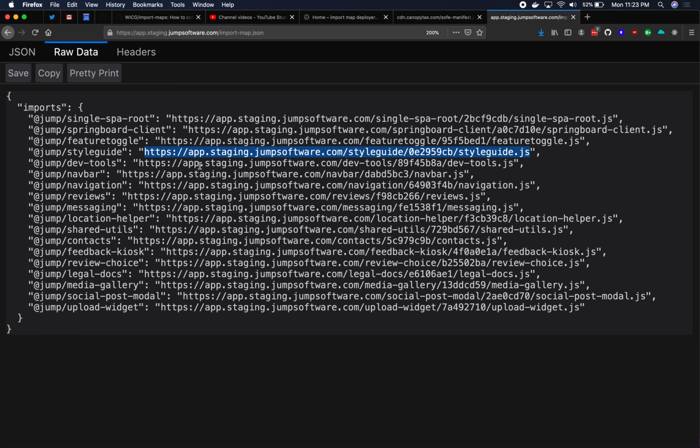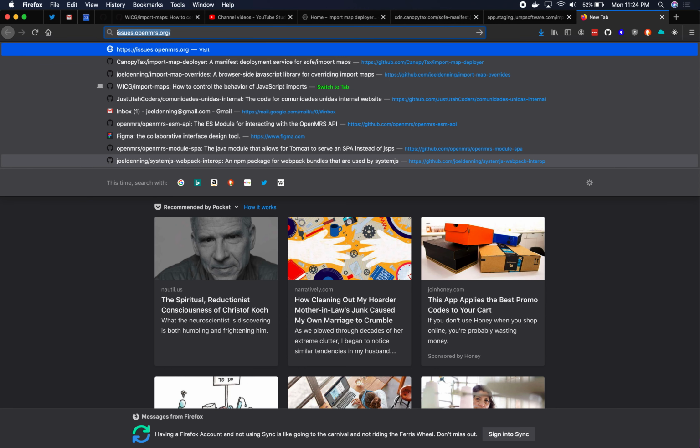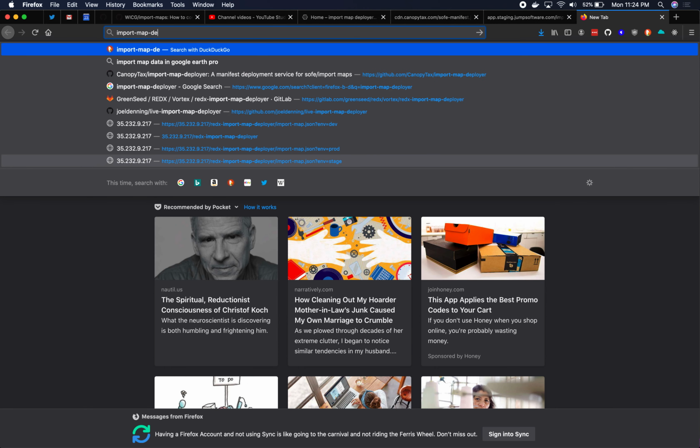Okay, so that's what the import map deployer is. It is a backend service. There's a Docker image for it. It turns out to be a Node.js service, but is a backend HTTP server that you can use via Docker. And it exposes REST APIs to view and modify the import map for your production environment. Let's look at the documentation really quick.